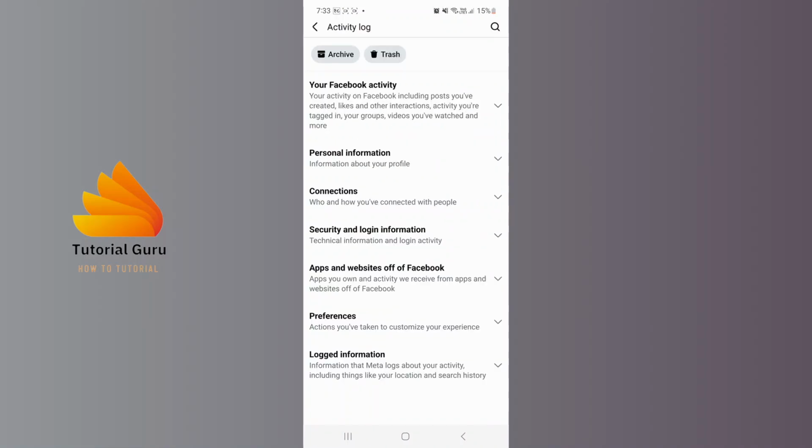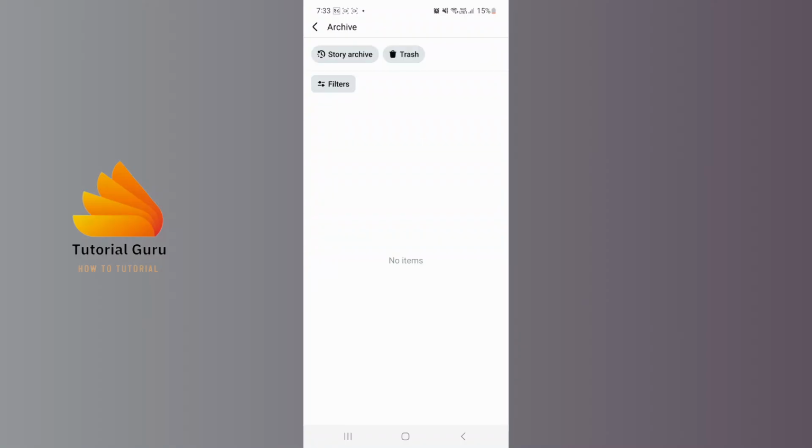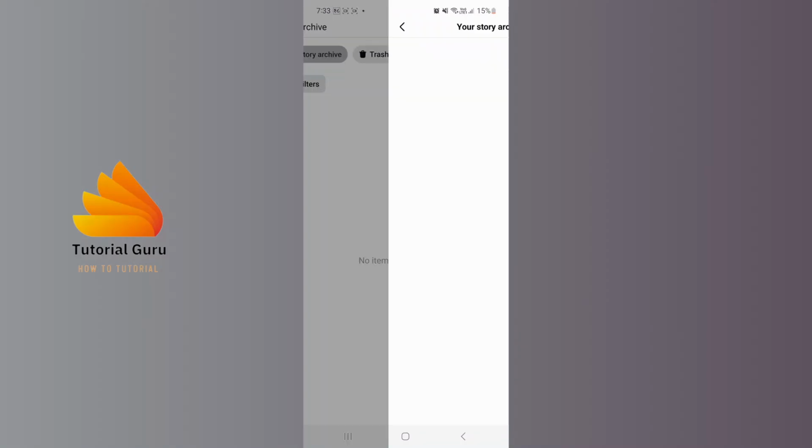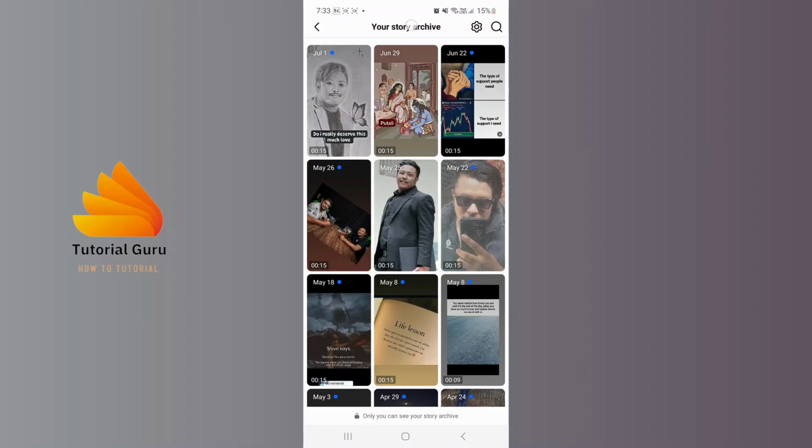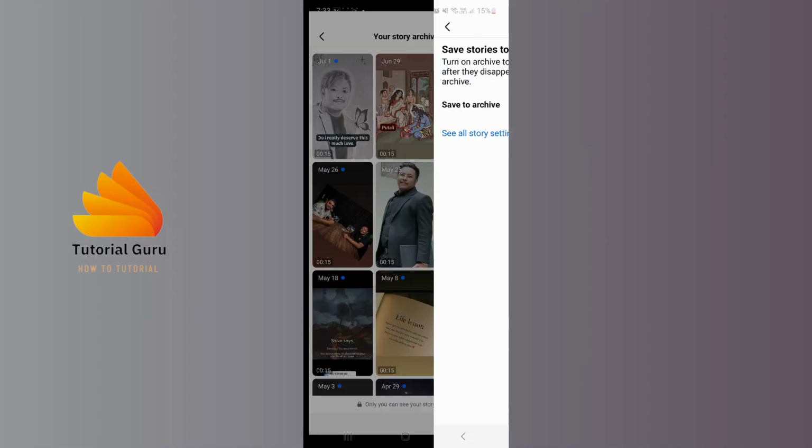Once inside, tap the Archive button at the top left. Now, tap on Story Archive at the top left. To manage your archive settings, tap the gear icon in the top right corner.